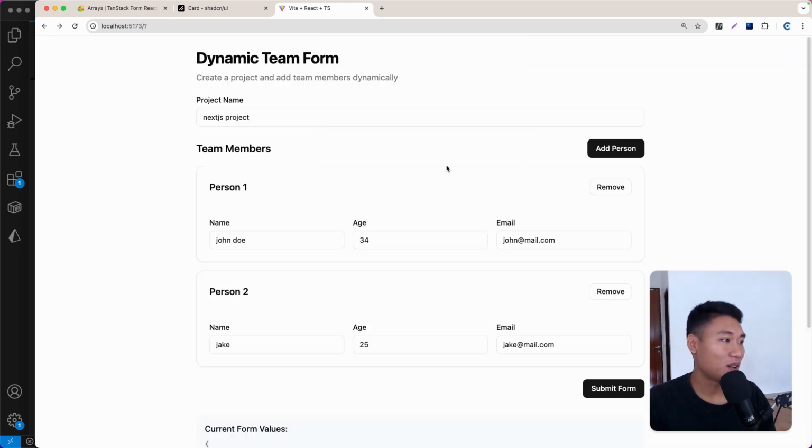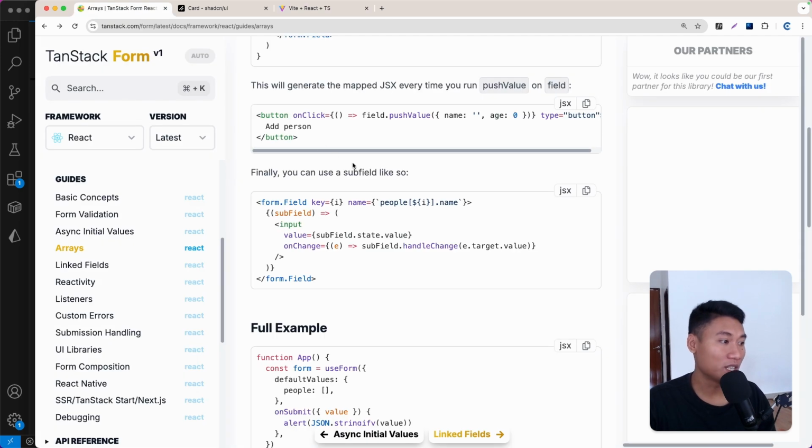That's amazing. So I hope you learn a lot of things from this video, guys, because I believe this is really helpful for creating dynamic forms using TanStack Form. It's easier to implement that.